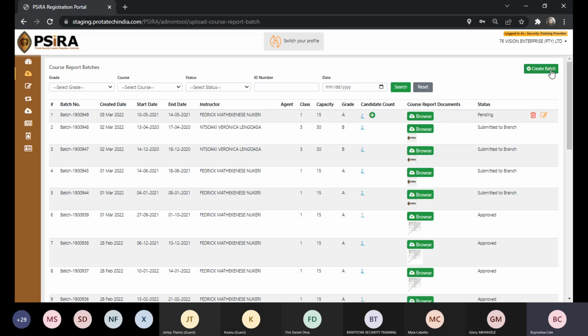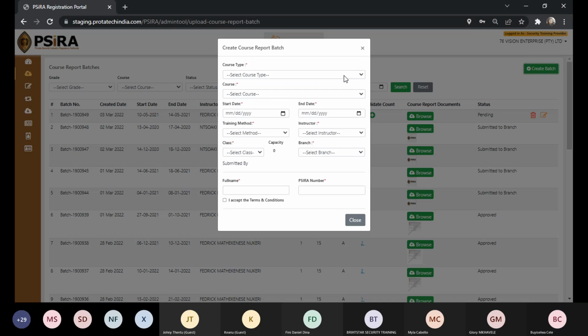So we'll start again and then create the batch, the course type, select the grade and the start date. The system will automatically calculate the duration of the training and then reflect the end date. Then we'll select the training method and then the instructor that conducted this training.